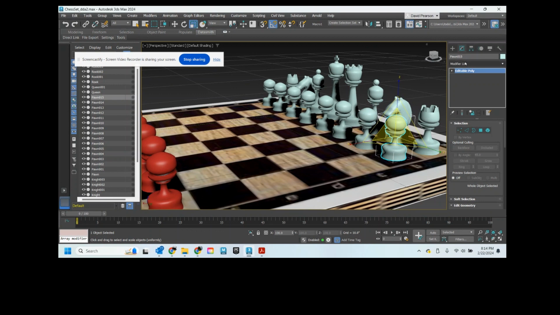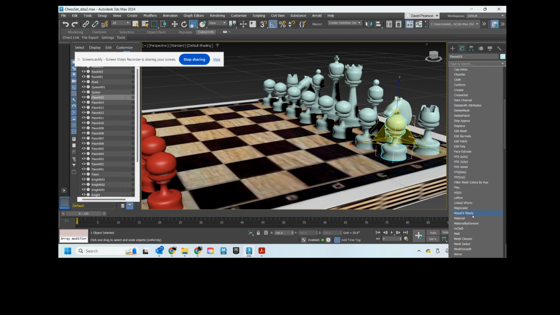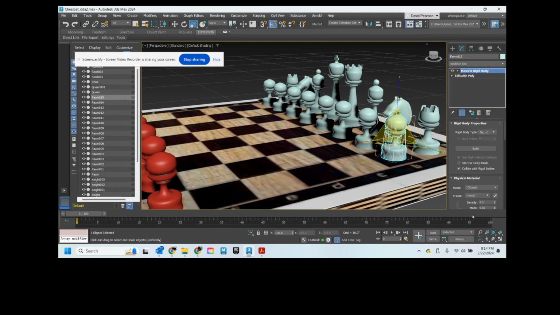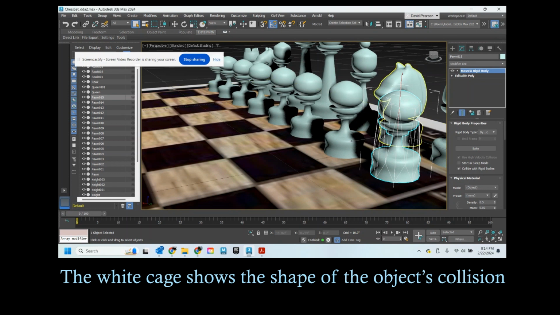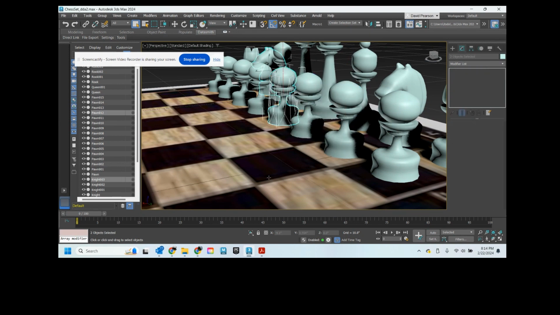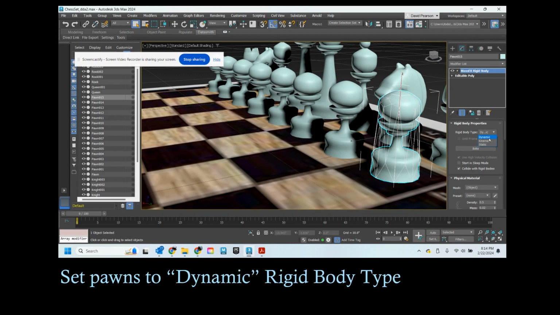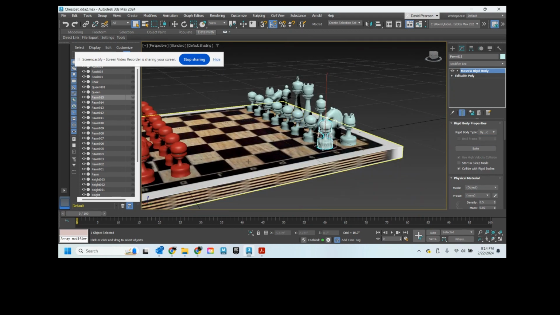Go to your modifier list, find MassFX R body. You will see a cage, that's its collision box, and you can see also that your other pawns have that as well. We're going to make sure this is set to dynamic, and then we'll leave that there.